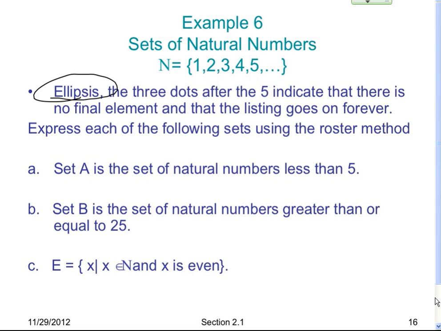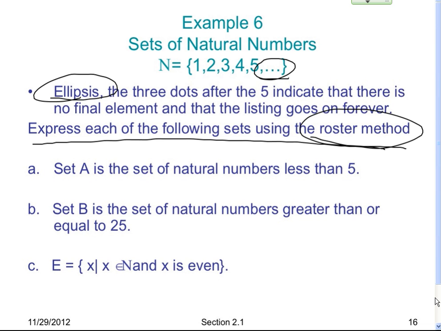Ellipsis, that's the dot, dot, dot. That means keep on going in the same way. So we want to represent each of the following using the roster method, but it's sometimes not easy to represent numbers that keep on going in the same way, so we use the ellipsis.